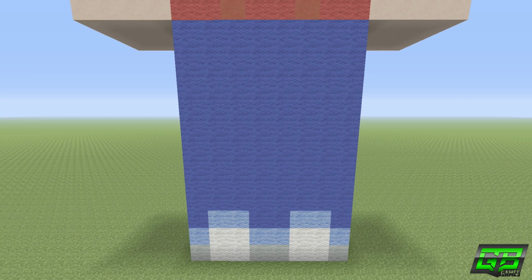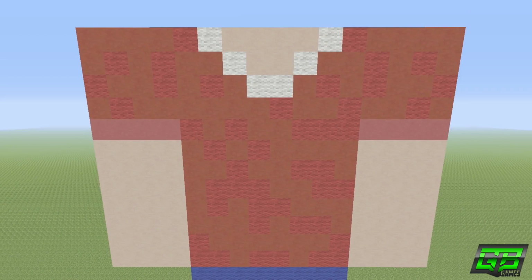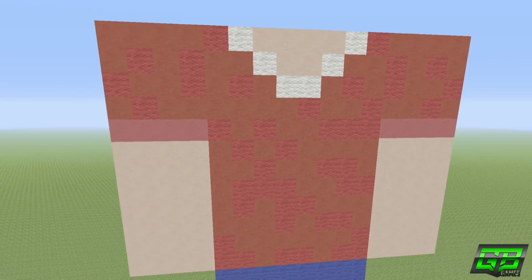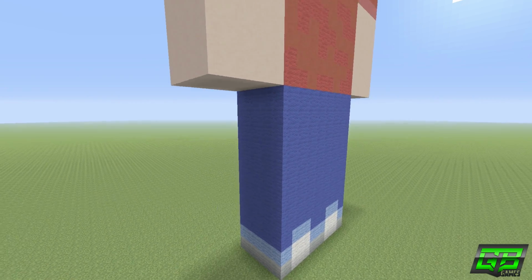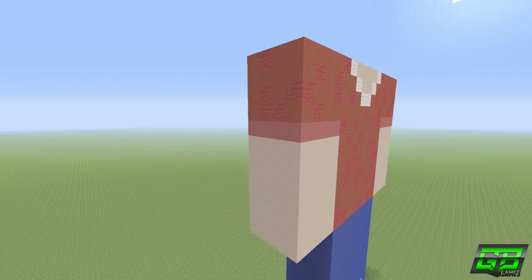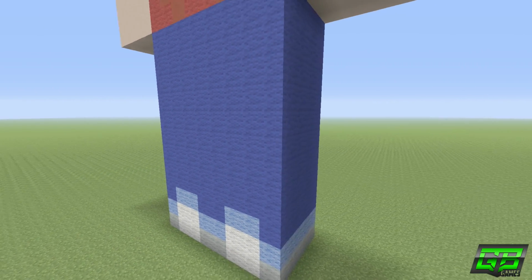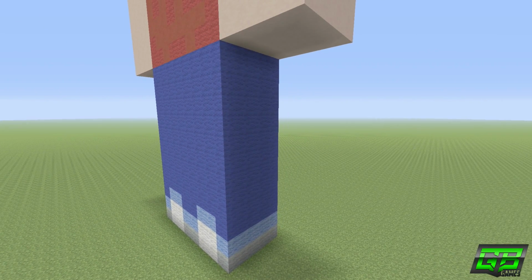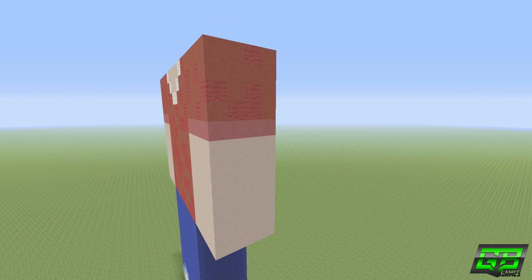So, let's begin. This is the front of the legs. It is 12 tall and 8 wide. This is the front of the body. Again, 12 tall, 8 wide. And the front of each arm, 12 tall, 4 wide. Coming around to the left side, we have the left side of the leg, 12 tall, 4 wide. And the left side of the arm, 12 tall, 4 wide. Heading round to the right side now, we have the right side of the leg, 12 tall, 4 wide. And the right side of the arm, you guessed it, 12 tall, 4 wide.